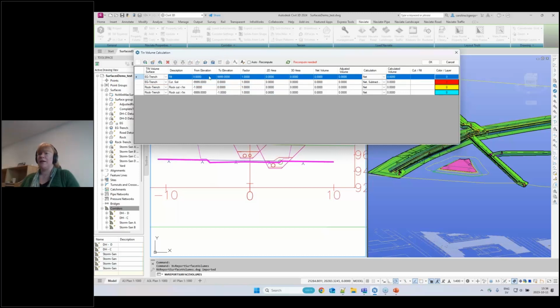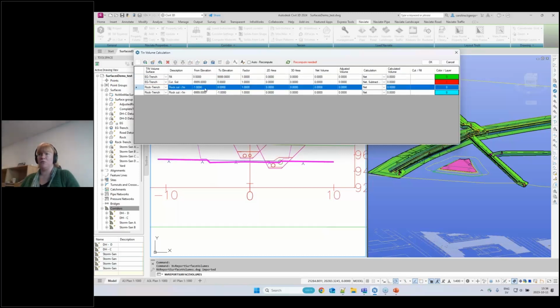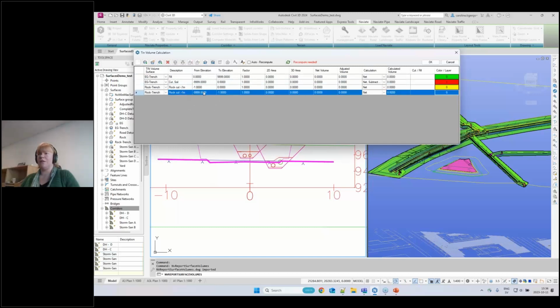So in this one, I have my fill, I have my cut, I have my rock cut from 0 to 1 meters, the first one, and then I have everything else. Recompute needed, so I'm going to start my recompute. So it's recomputing everything in here so that I can get these values. So for my rock cut under 1 meter, it is actually the 2D area here that I'm interested in. And for my rock cut over 1 meter, I'm interested in the volume over here. So you can get all this information out and you can do with it whatever you like.